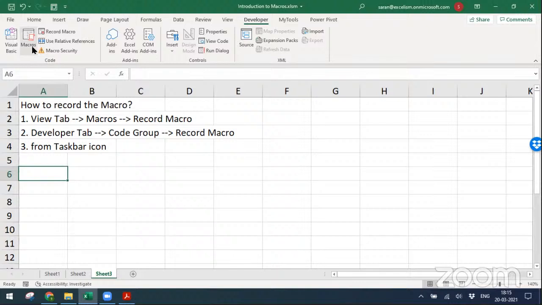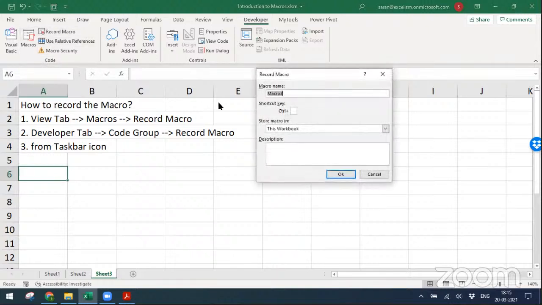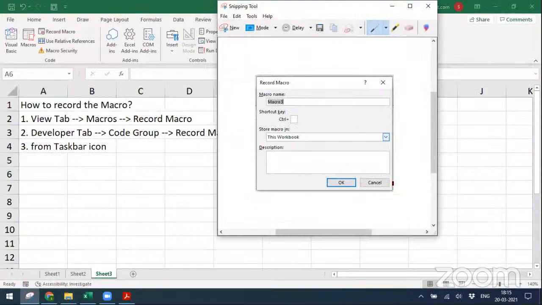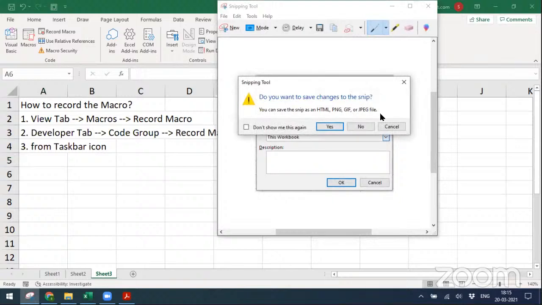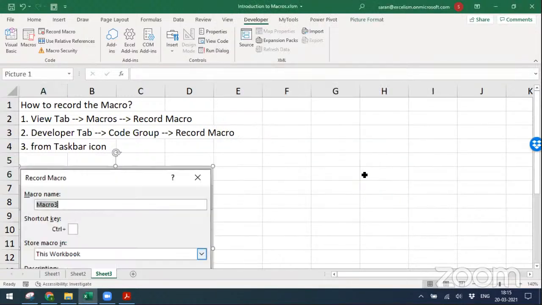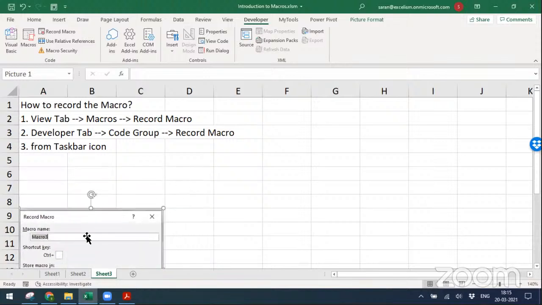Now let us try to understand better. Let me click the record macro. I would like to take a snap of it to explain each and every item of this. When I click this, so let me go here and paste it with Control V. Yeah, check it out.